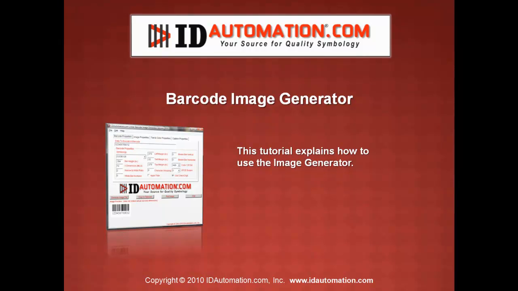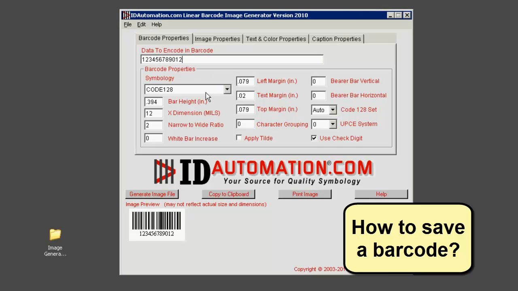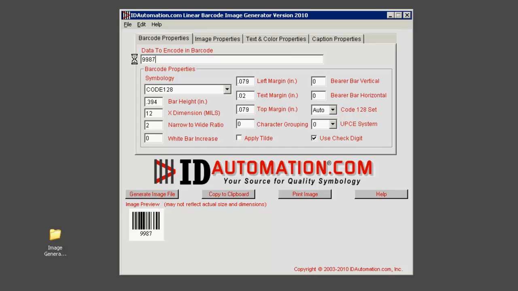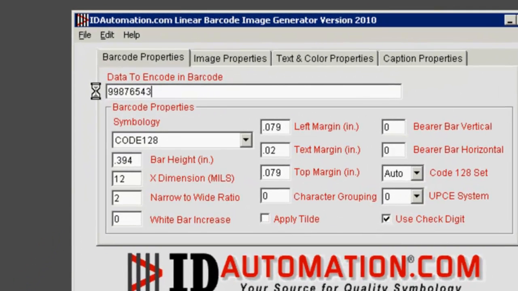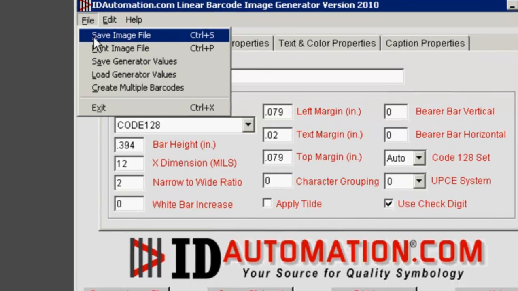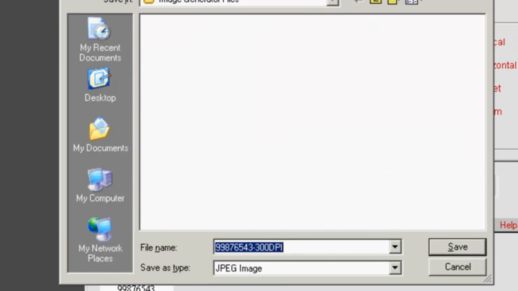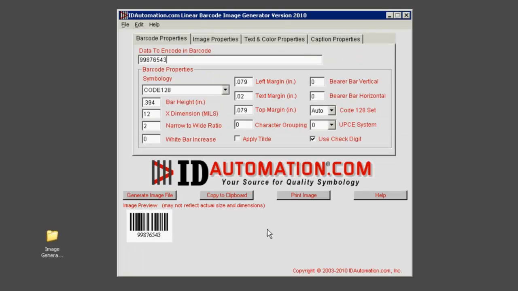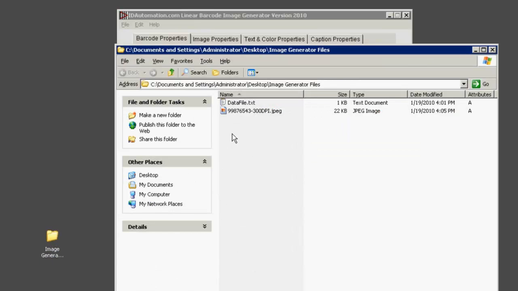This tutorial will explain how to use the IDAutomation Barcode Image Generator. The first feature that we will walk through is how to save a barcode. Select File, Save Image File, and choose Save. I have saved the image in a folder named Image Generator Files.